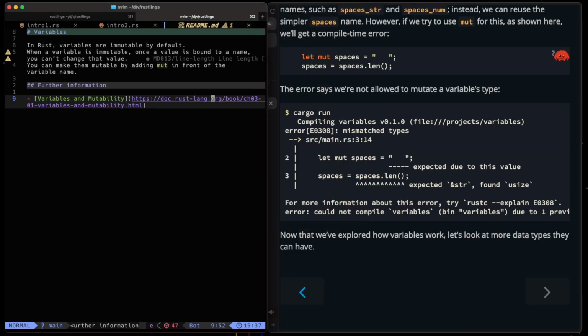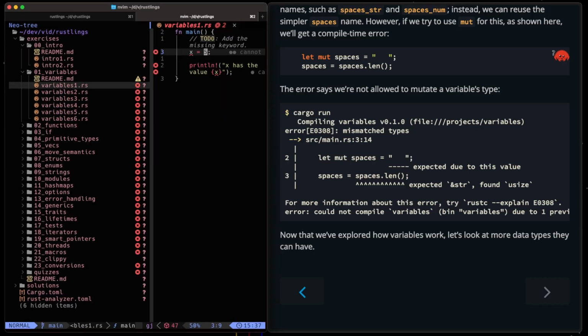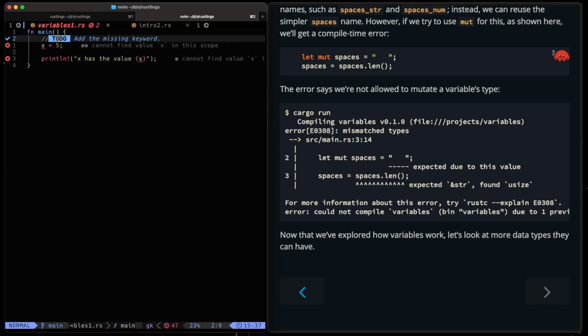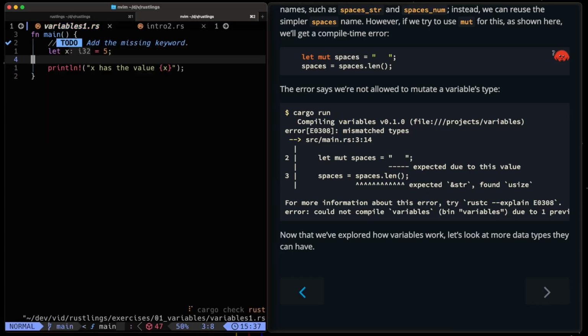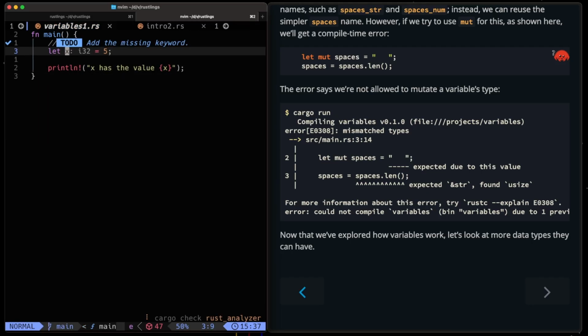Okay, so let's go back to our exercises. I'm going to do the exercises now. I think I've got enough information to do them. So add the missing keyword on this one. The missing keyword here, I think, is the let keyword, because we're defining a variable. There we are. We define a variable x equals 5, and you can see that there.